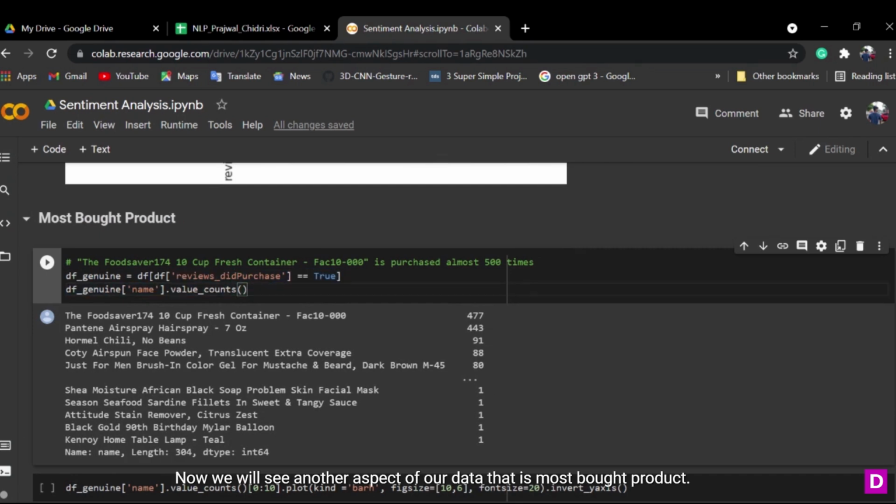Now we will see another aspect of our data, that is the most bought product. So how do you know this? I have taken review did purchase equals true, and I have plotted the count. Basically I have made a count for this review purchase. For a given review, I will check the column whether a purchase was made or not.